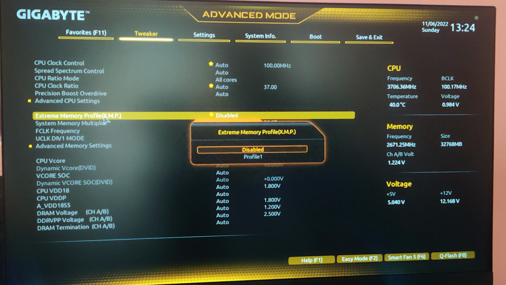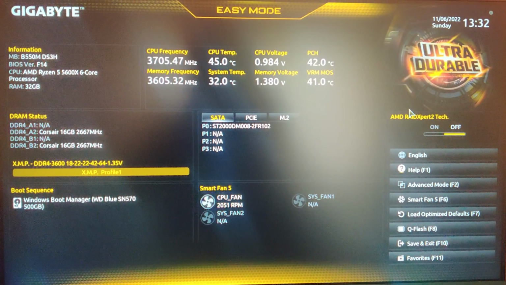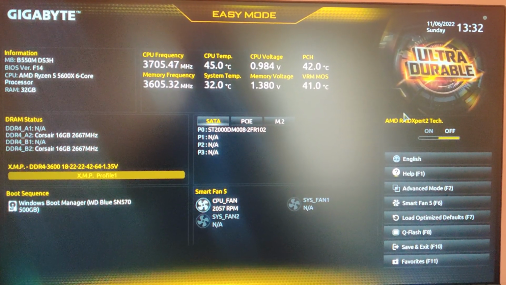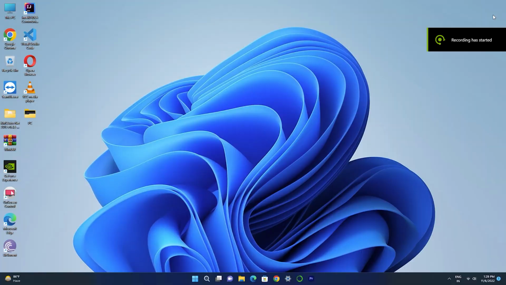So let's increase it. Click on profile 1. As you can see, the system memory multiplier is currently 36. So it means that my RAM frequency has increased. Here in easy mode, as you can see, the memory frequency is 3600. So that means the memory frequency has increased.